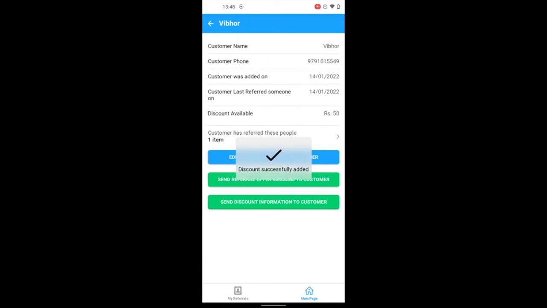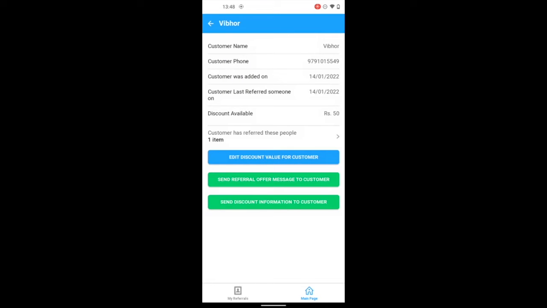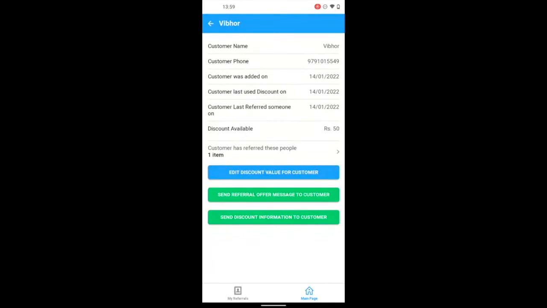Let's say I want to give him a discount of 50 rupees. Click on tick mark. Now it basically shows me that Vibhor has last referred someone on 14 January. These are the people Vibhor has referred to me up till now. And this is the discount available, which is 50 rupees. Now I can click on the third button, which is send discount information to customer, and send a message to Vibhor letting him know how much discount he has. Let me click on this button.